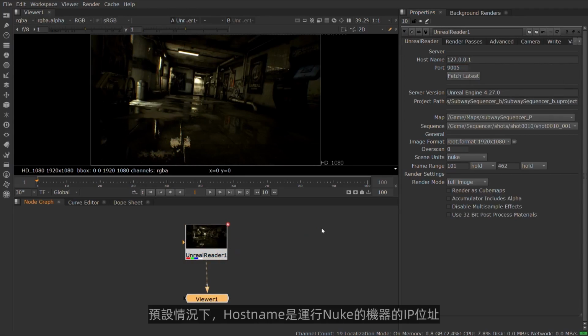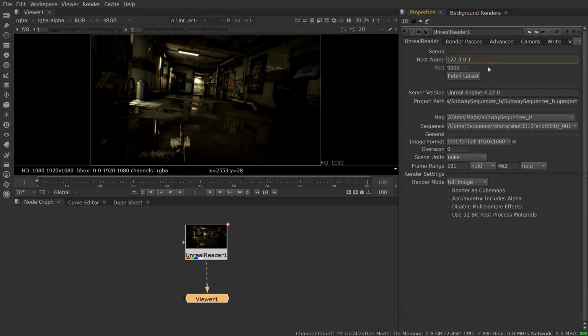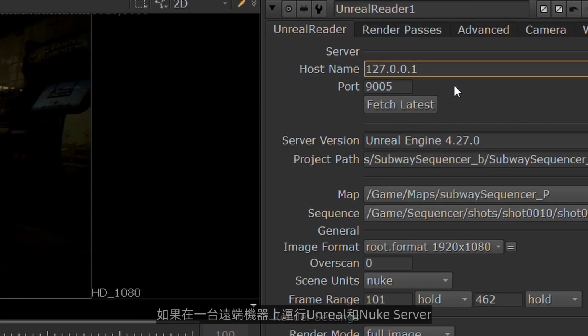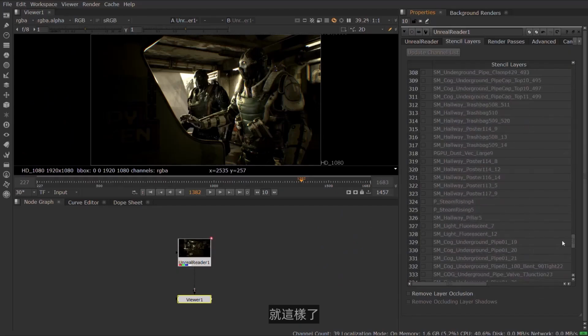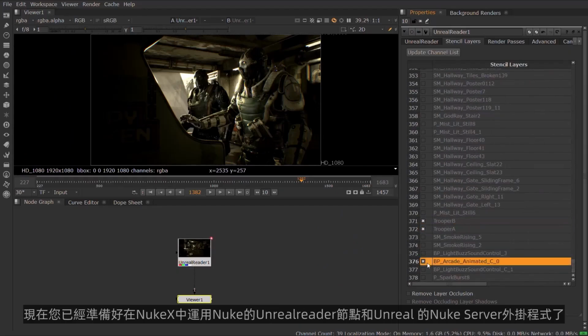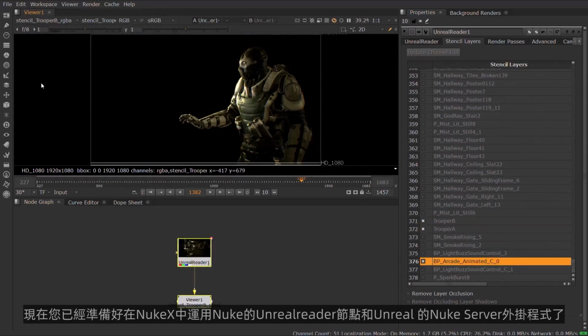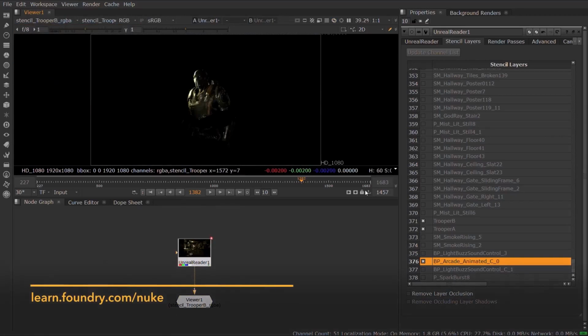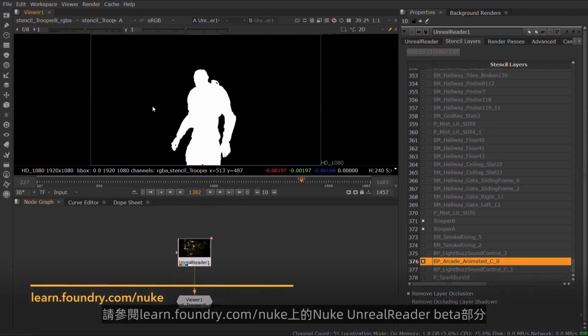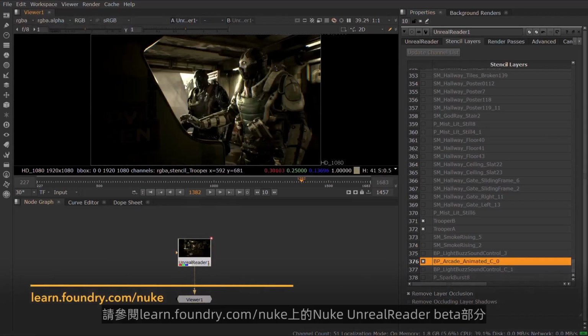By default, the host name is the IP address of the machine that Nuke is running on. If you want to run Unreal and Nuke Server on a remote machine, you can enter the IP address of that machine here, and the port number can be the same as the Nuke Server running on that machine. And that's it. You're now all set up to work with the new UnrealReader node in NukeX together with the Unreal Engine Nuke Server plugin. For further information on UnrealReader workflows, please see the Nuke UnrealReader beta section on learn.foundry.com/nuke.